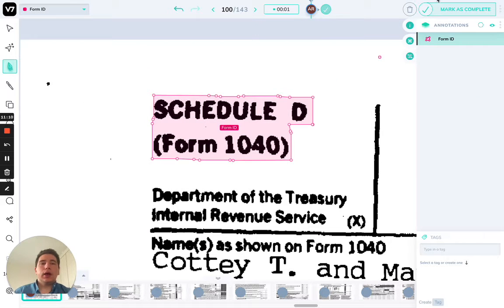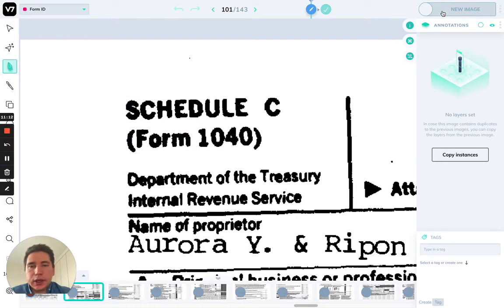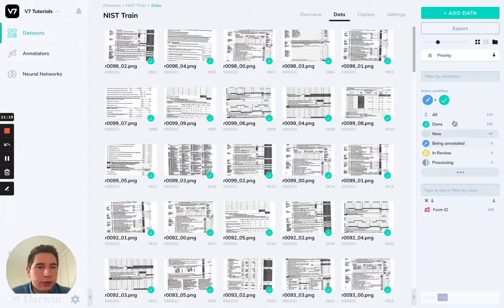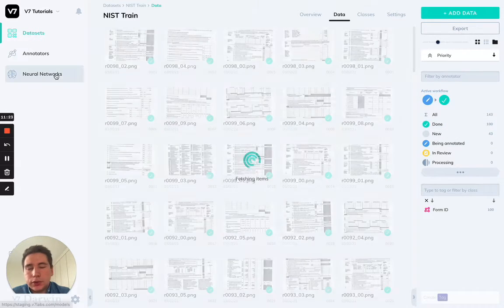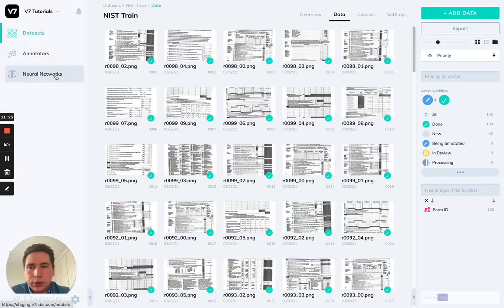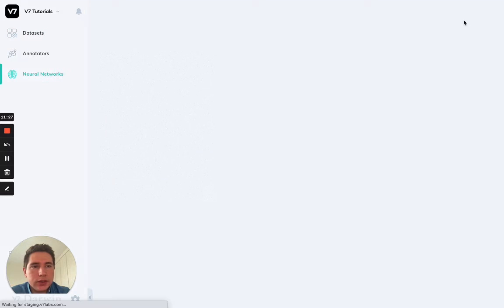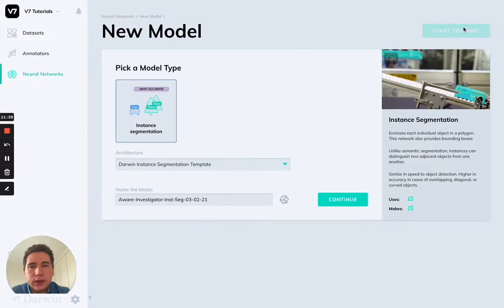Okay, it's been less than 10 minutes since I started labeling, and we already have 100 images completed for training. I can go back now and observe that all my 100 images are done, and all I have to do is start training a model. Head over to the Neural Networks tab on the left, press New Model on the top right, pick the Instance Segmentation model. This will be able to process polygons and turn them into polygons with a bounding box outside if you need to do object detection.